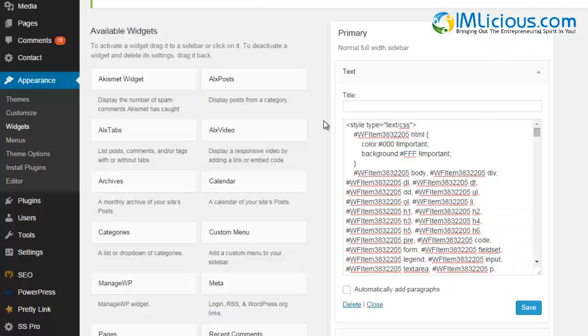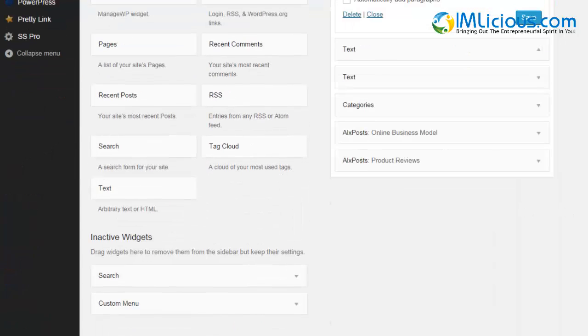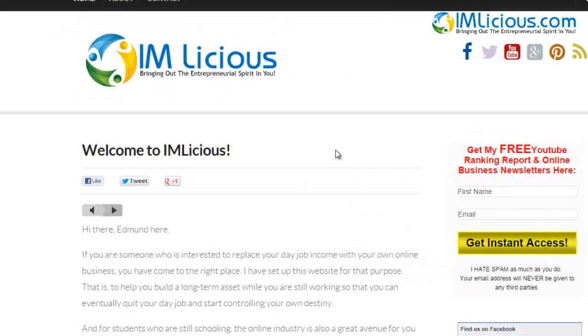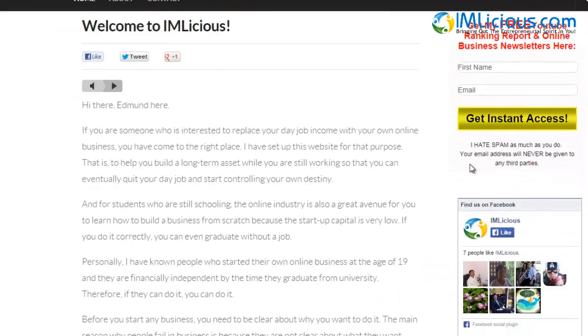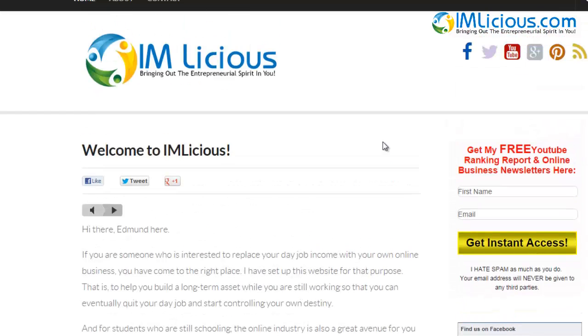In order to remove it, go back to your WordPress dashboard and then go to appearance, widgets, and just click on close, and just remove this entire thing away. Just drag it and put it away. If I visit my website again and do a quick refresh, you'll see that the web form is gone. Now I only have one web form on my website. So that's basically how you install a web form on your website, guys.